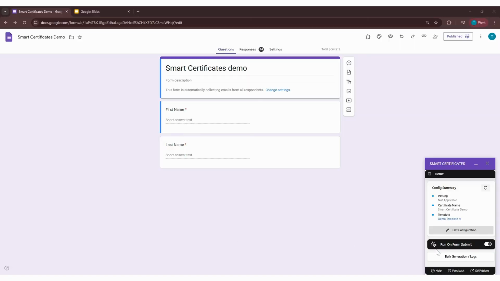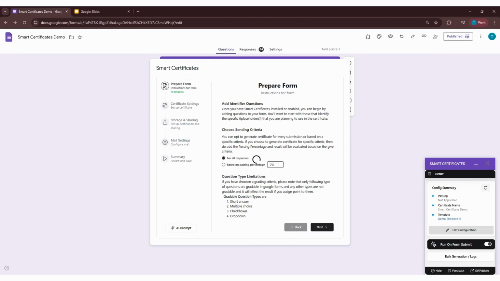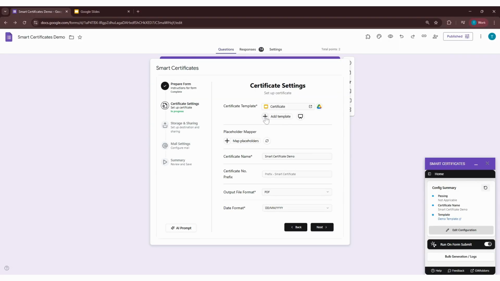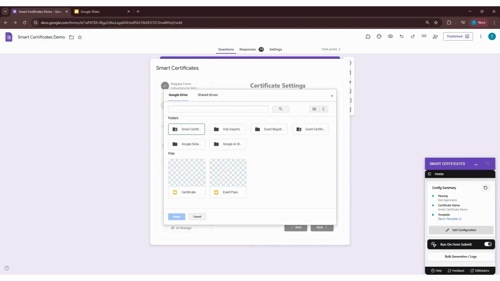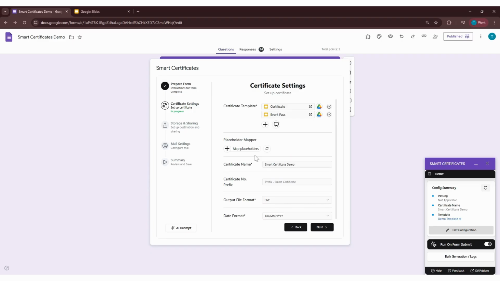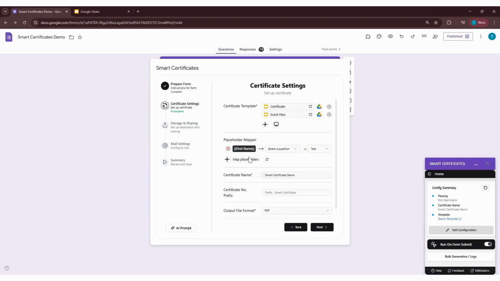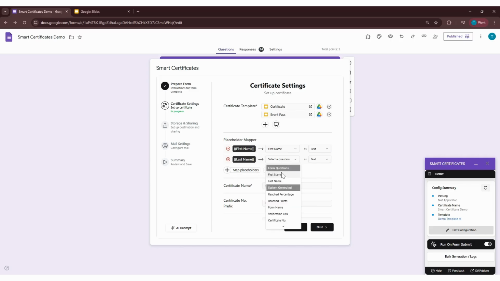After configuring your first certificate template in Certificate Settings, look for the plus Add Template button. Click it, and select your second document template from Google Drive, perhaps an event pass, an attendance record, or even an invoice. For each template, you'll separately map its unique placeholders to the relevant Google Form questions. This ensures precise data merge for every document.